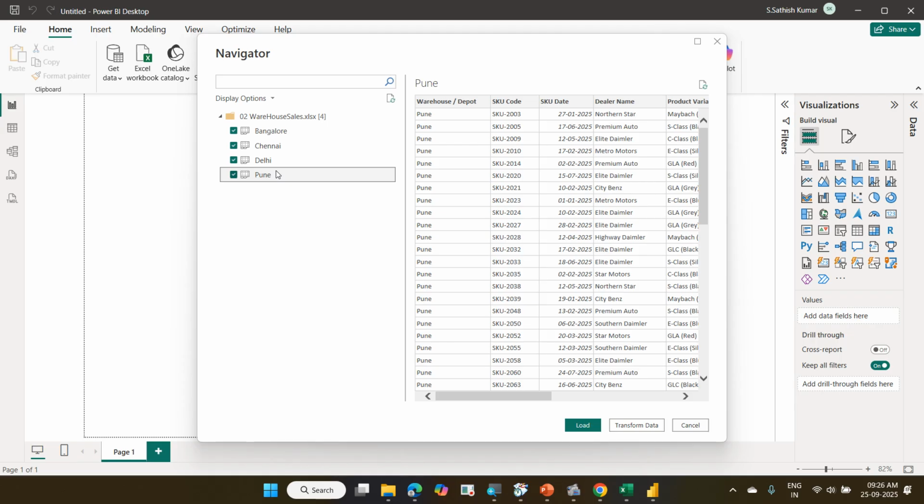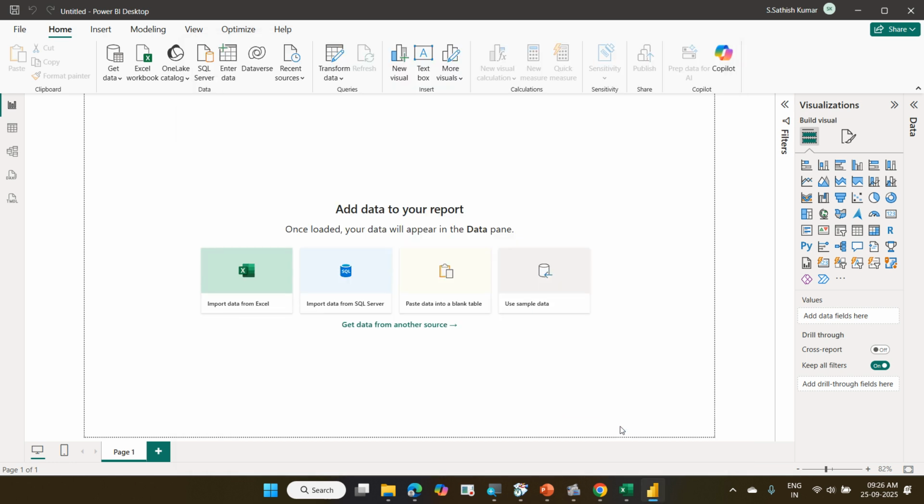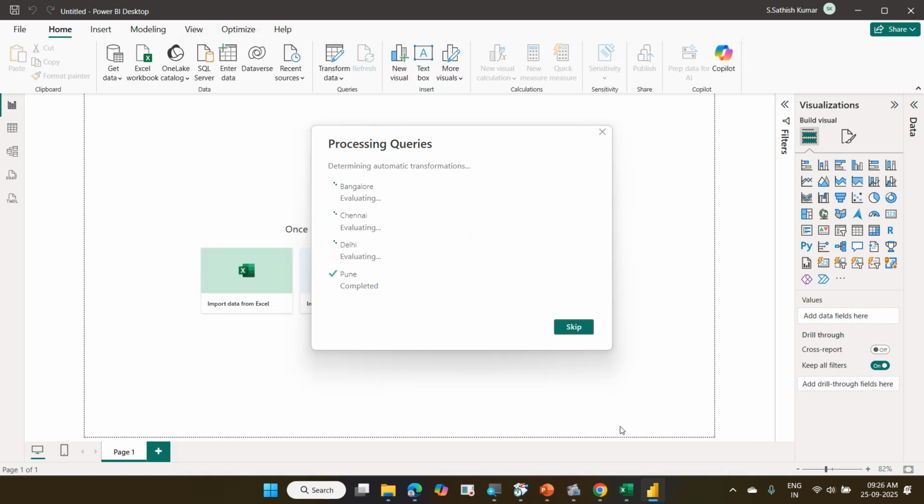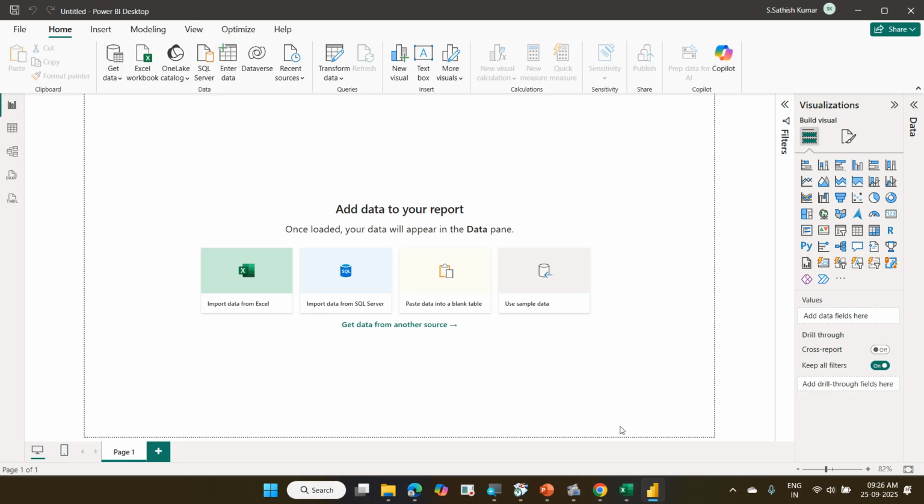Now what could be my next step? Transform data. Click on transform data. It loads to my Power Query.